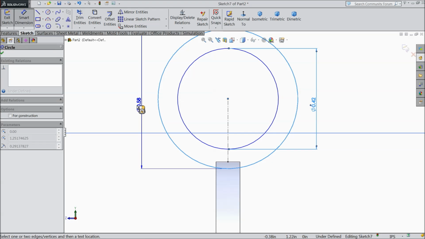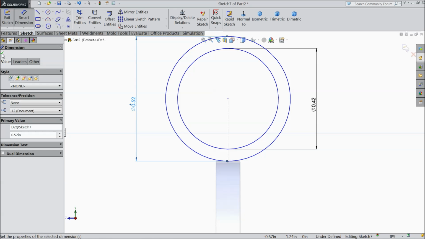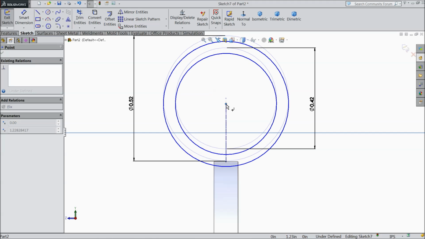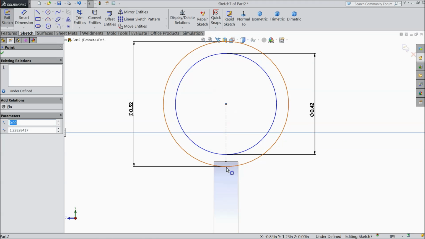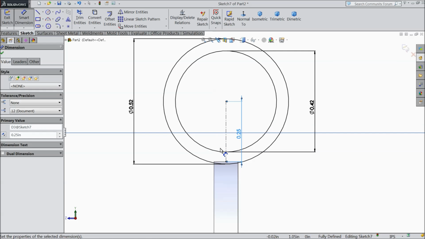0.42 inch and the outside keep 0.52 inch. OK. Make it a little down, it's up to you. Better assign some dimension, 0.25 inch.